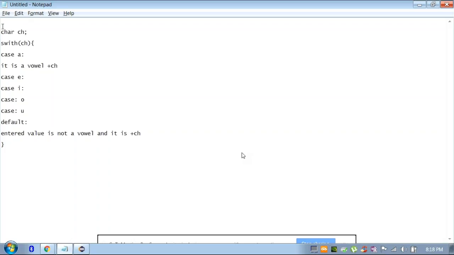Okay. So character ch, switch ch. Okay, I missed the C. It is switch ch. It will check if that is the thing that you are looking for. If it matches A, it will say it is a vowel. So System.out.print. Again it will come to E, and it will say E is a vowel. Again it will come to I, and it will say I is a vowel. Then it will go to O, to check if the entered character is O, it will say it's a vowel. If the entered character is U, it will say it's a vowel. Otherwise it will say it's not a vowel and it is this.